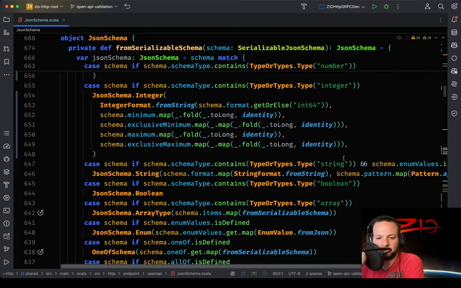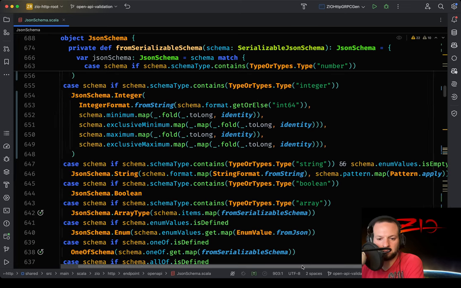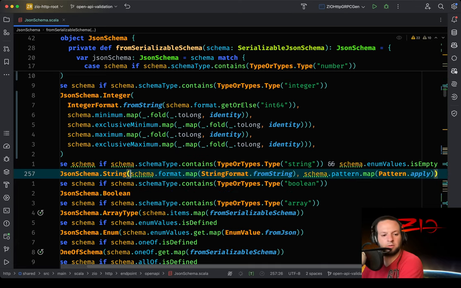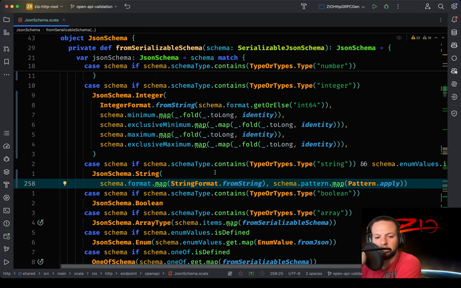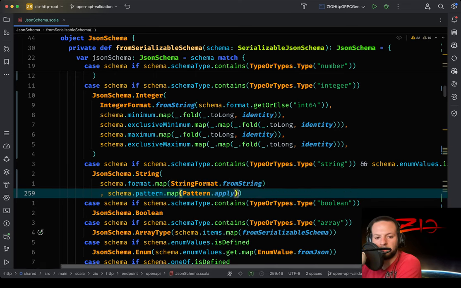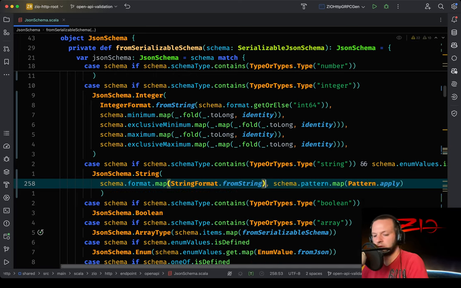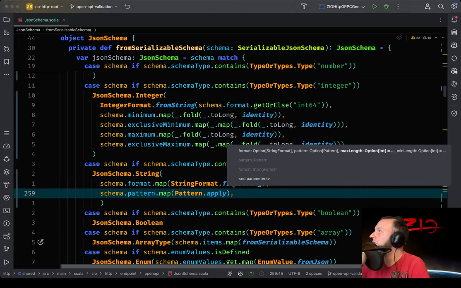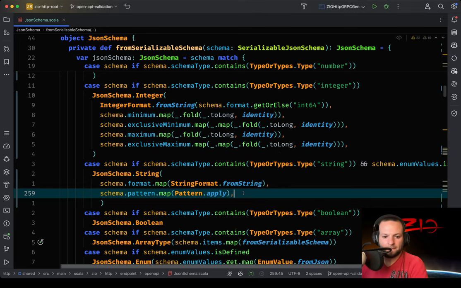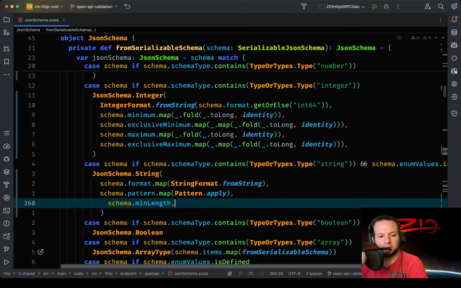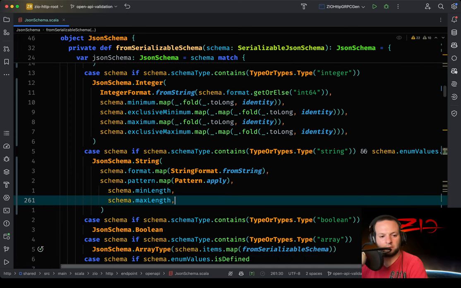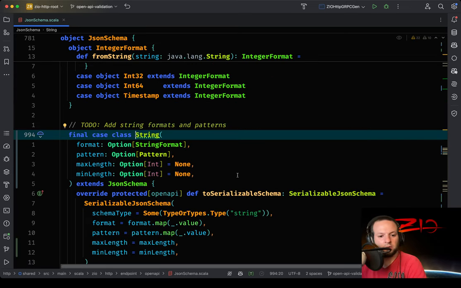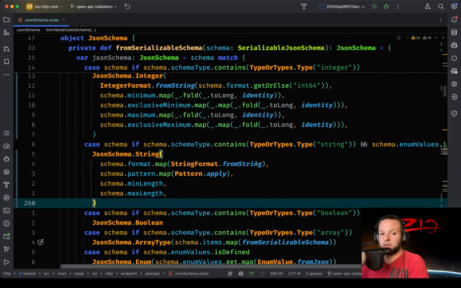Yeah, we still need to do the same thing for string. The default string case is this one here. So here we want to add exactly min length, max length. I think that's it, because pattern was already there before. Yes. That looks good.